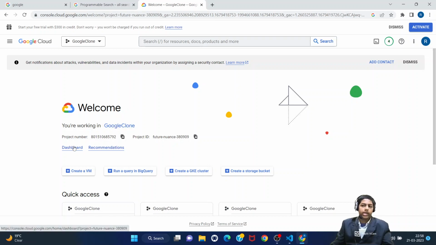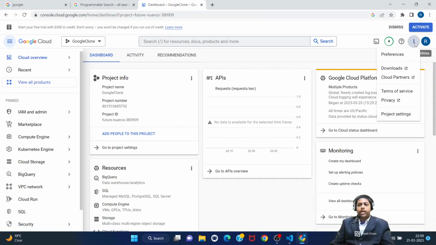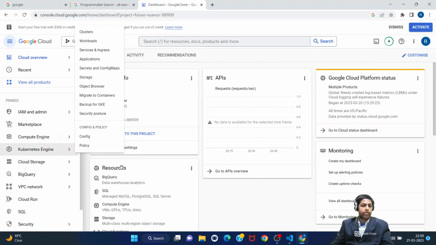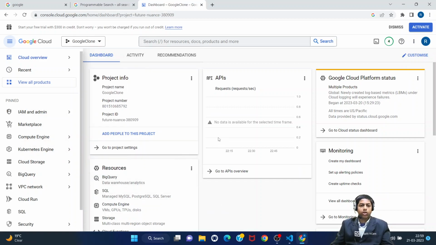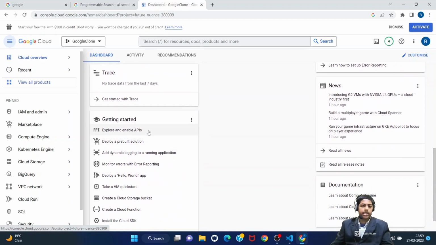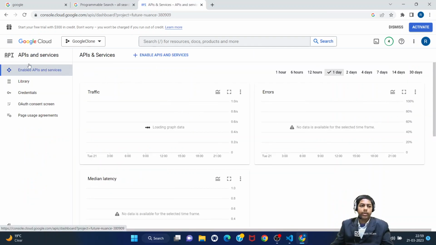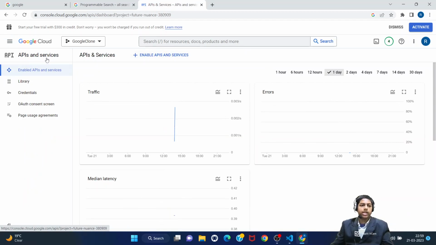Now what I'm going to do is go to the dashboard, my dashboard, and go to my app. I'm going to scroll down a little bit. Then you can see Getting Started. There is an option Explore and Enable APIs. I'm going to click here, and the moment I click, you can see our dashboard of APIs and services.